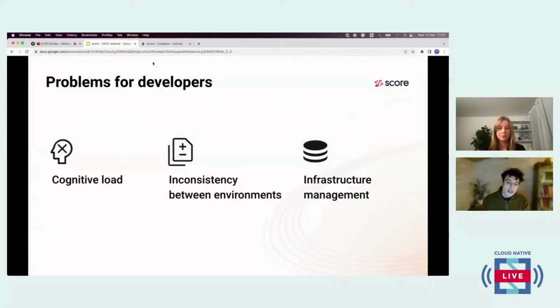The second is inconsistency between environments. If I'm developing locally, I'm using something like Docker Compose to verify my workload. Once I'm happy with that, I need to then go and deploy to a production system. I may be using Helm to deploy to Kubernetes, or deploying to ECS or Google Cloud Run. This then creates inconsistencies between environments. You get this sort of config drift and problems with replicating the workload from local development to production.